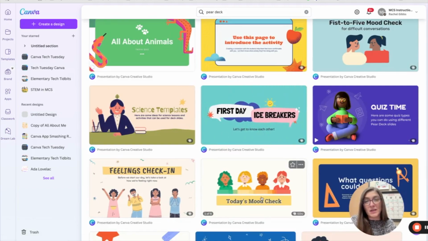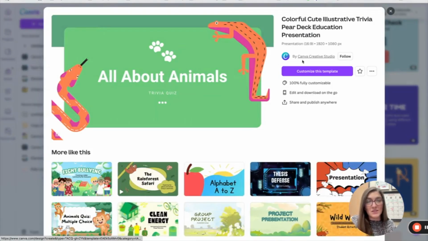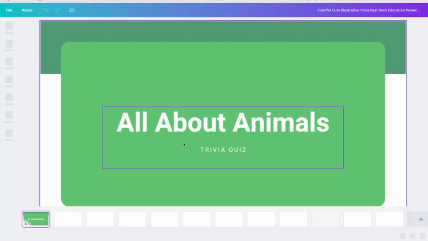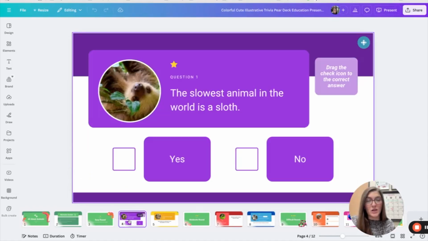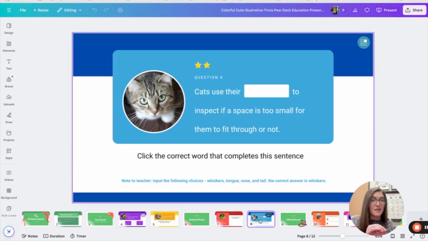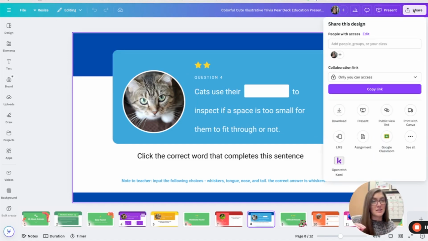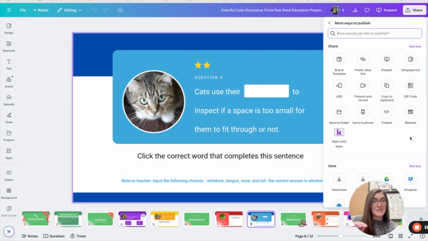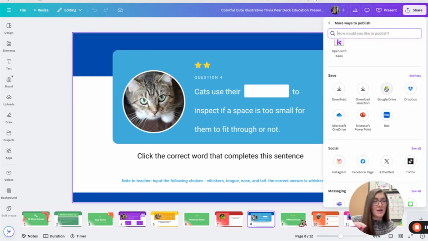So you can click into any of those and kind of alter it however you want, but they're created with those Pear Deck question types in mind, so that it's very easy to alter these presentations. And then when you're ready to dump it into Google Drive and put those question types on it, it's very easy to just click share, and then you can go to see all, and then you'll see where you can actually share it to your Google Drive. So that'll make it very easy.